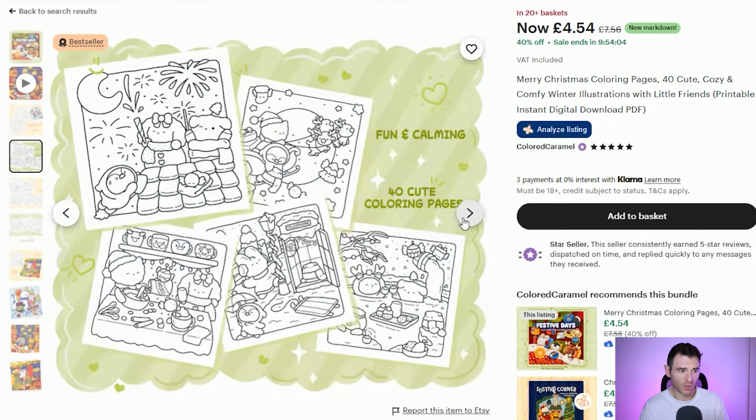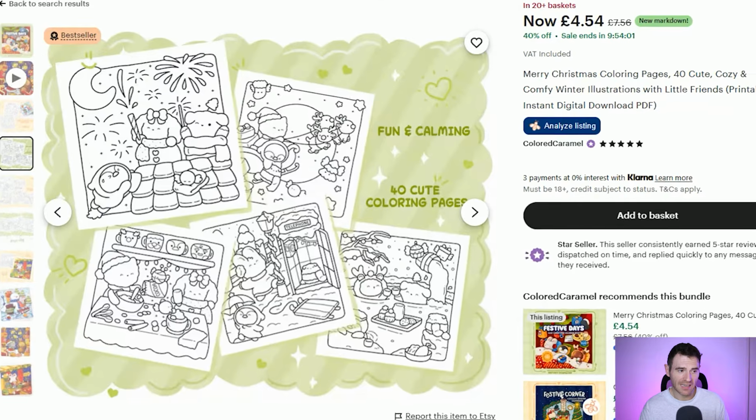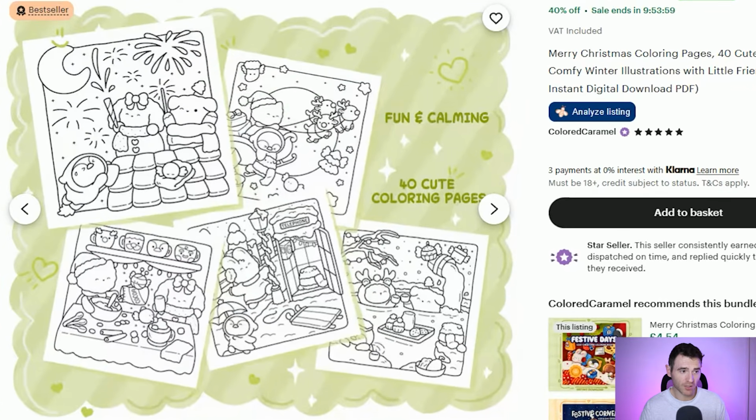If we click through, we can see that this listing includes 40 cute colouring pages that are designed for Christmas. So if you wanted to do something similar to this, maybe you could do 45 colouring pages or 50 colouring pages. And then this could be your baseline in terms of the price, in terms of the keywords you're going for. And you could try and target that keyword string that we found at the beginning of this video.